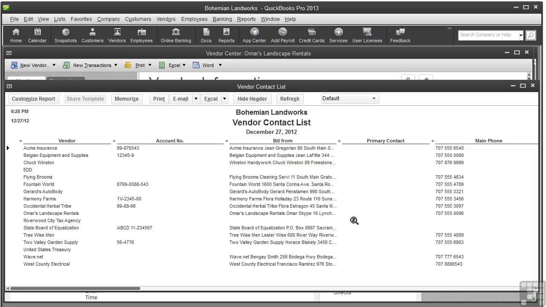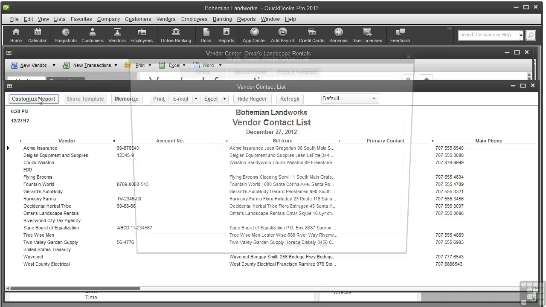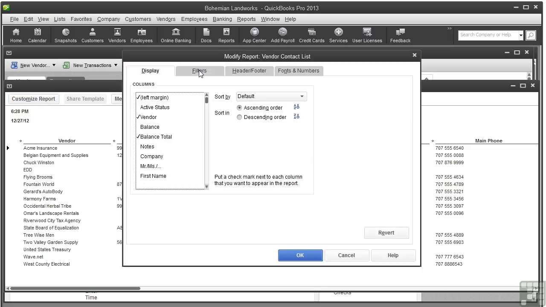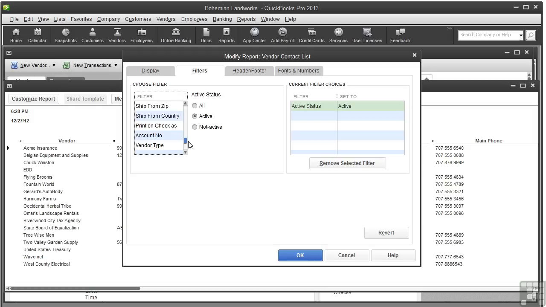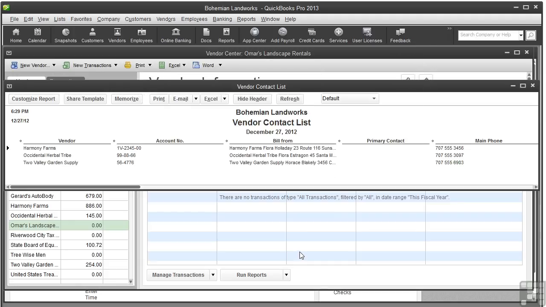To show the vendor type, click Customize Report, and click the Filters tab, and choose the vendor type as the filter. And from the vendor type menu, we'll choose Materials. And you can see that it's been added to the list of current filter choices. Now let's click OK to see the report. You can see that the report is much smaller, so this could be pretty convenient if you wanted to call around to your materials vendors to see if they have a certain item in stock. You could just call them one right after the other.